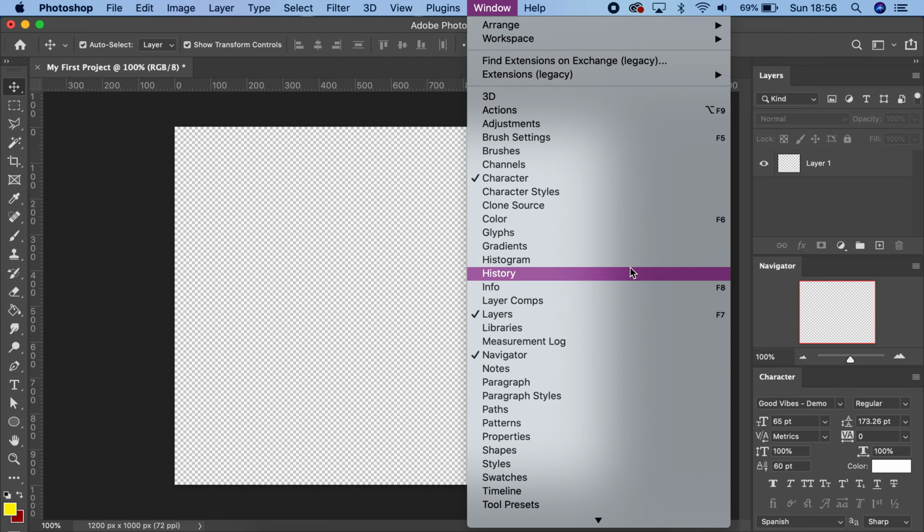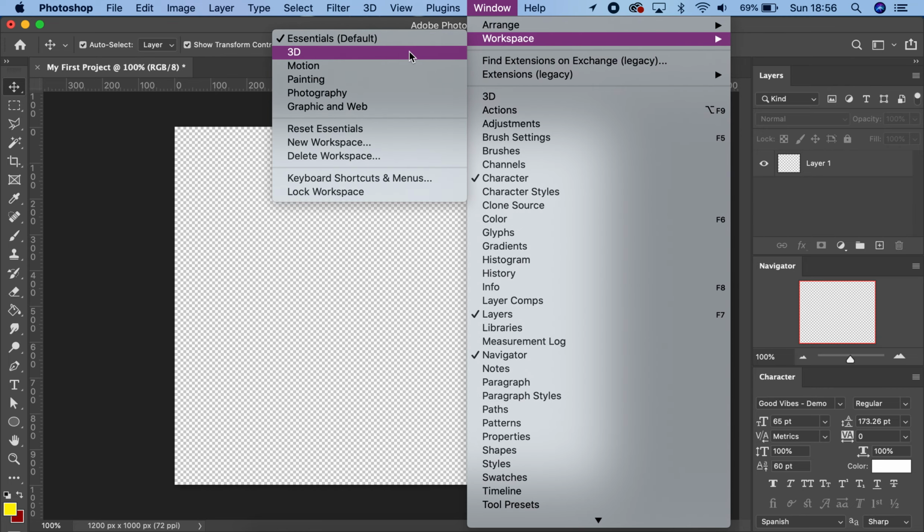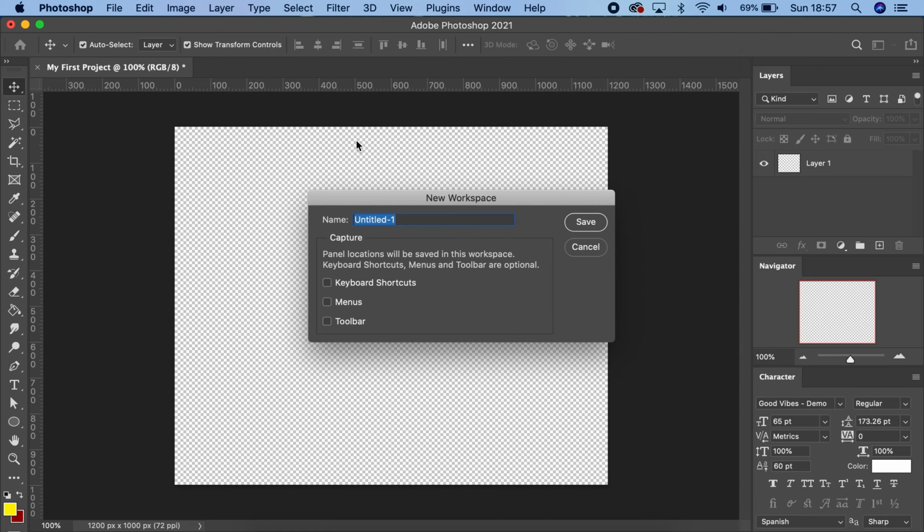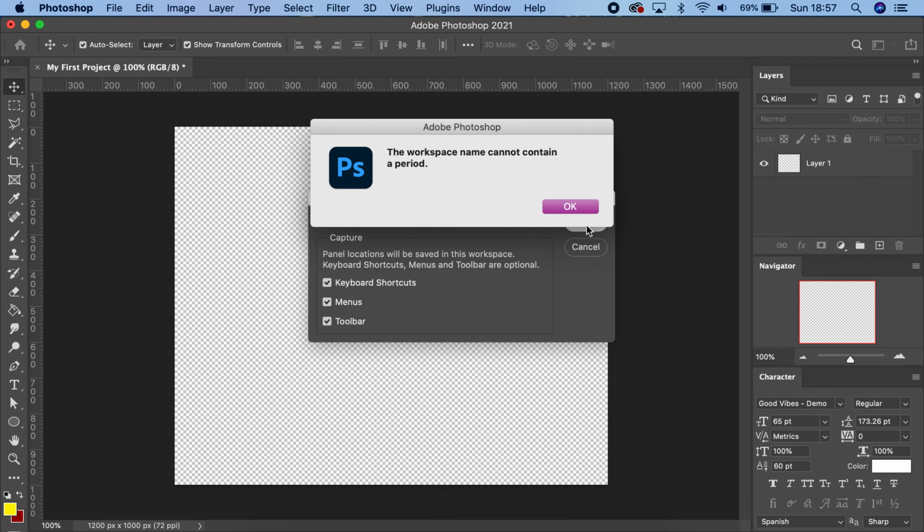Okay, now that we have our workspace set, this is what I want to start. I'm going to go here to Window, Workspace, and as you can see right now, the workspace that I edited was the Essentials workspace, okay? But I'm going to create my new workspace because I am going to personalize it to my needs. So I'm going to click here on New Workspace, and I'm going to put in my name. In this case, I'm going to put Miss Priscilla, okay? And I can add the toolbar, the menus, and the keyboard shortcuts. And then I will click Save.